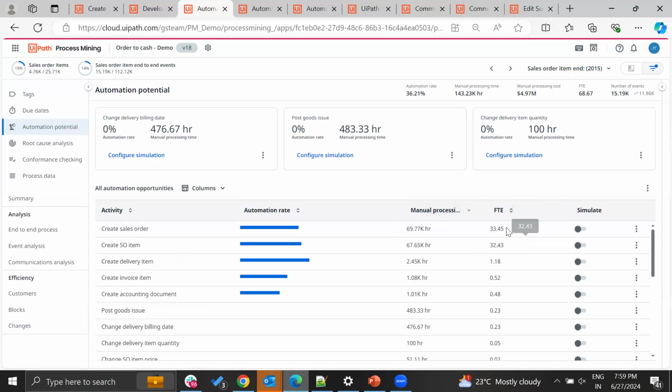Close to 34 employees are involved in create sales order. Similarly, with create sales order item, 33 FTEs are working on it, and they're spending a lot of hours working these processes. And if I check the automation rate, there is a part of these processes which is automated. Currently it is 37% automated.